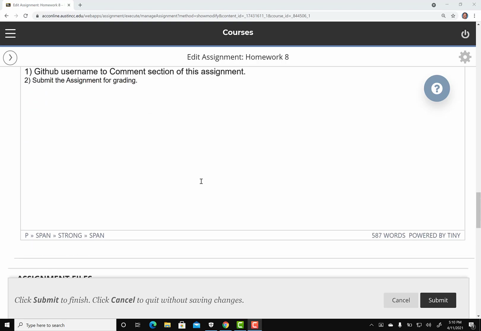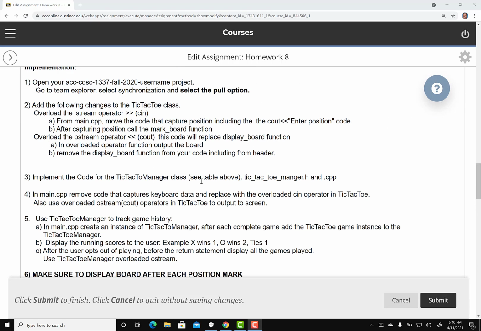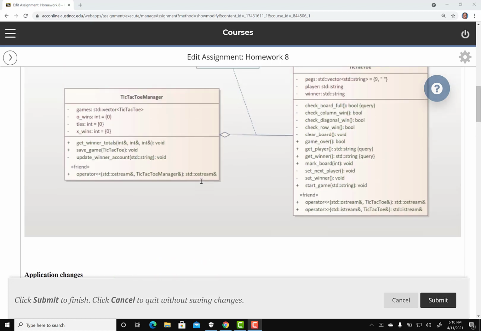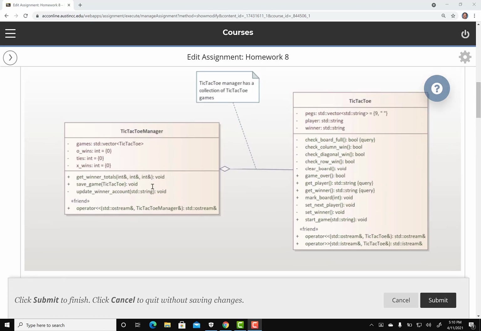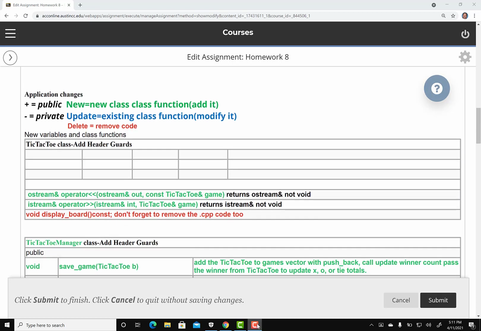That should cover homework 8, and this one will give you good practice with working with two classes. Remember, UML helps us to determine how these classes are interacting with each other. The only interaction right here is that manager is saving each game, and that way you have a history of all the games played while the program is running. Once the program exits and you load the program again, there's no history. But once we add the file output functionality, then it'll save a game history for all the games played, okay? So that's it for this one.